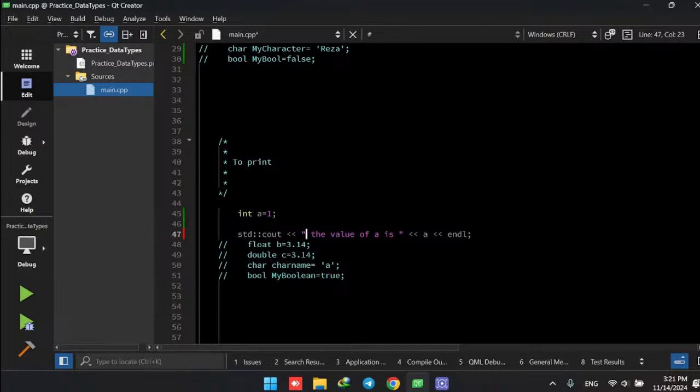And then between quotations, we would be able to have the comments that we would like to be printed in the terminal. For example, we write here, the value of a is, with one space put here, and then we close the quotation. Then we mention a, so the value of the integer that we wrote will be printed, and then we put endl. Before endl, I would write std::endl. So this is how we can print it.